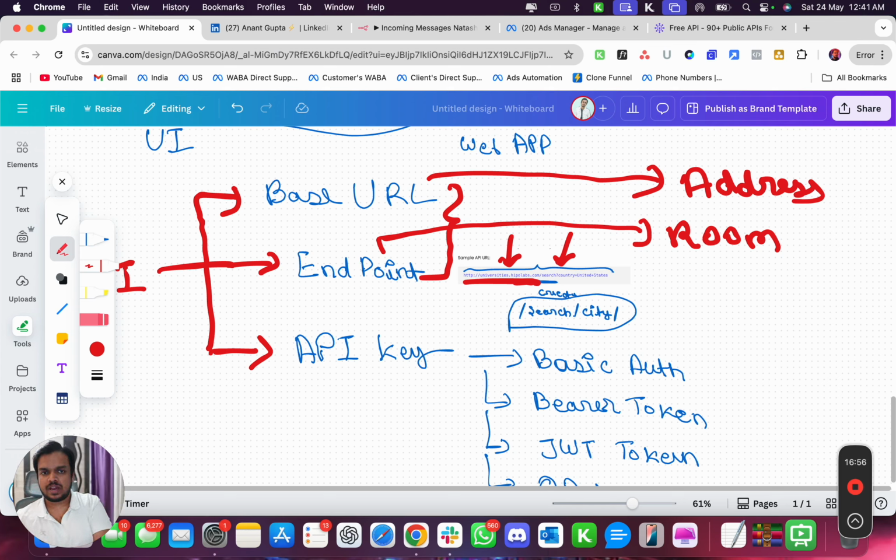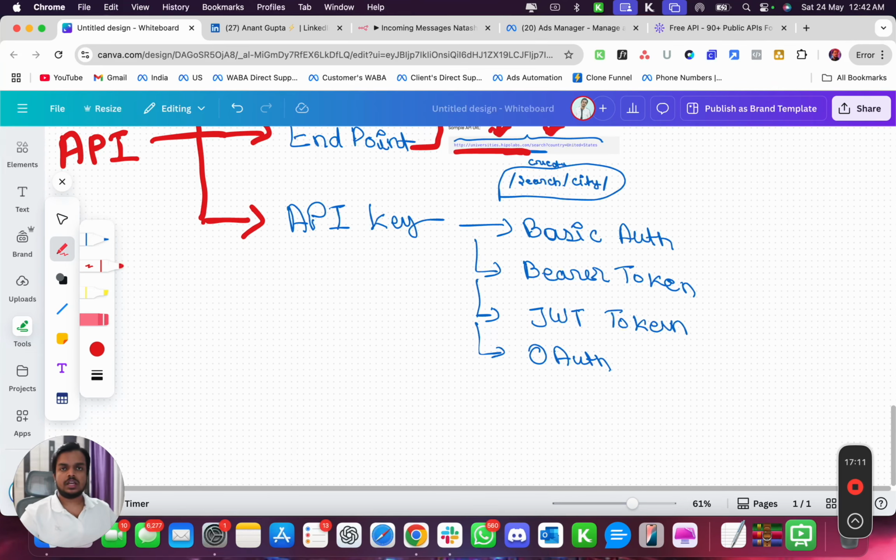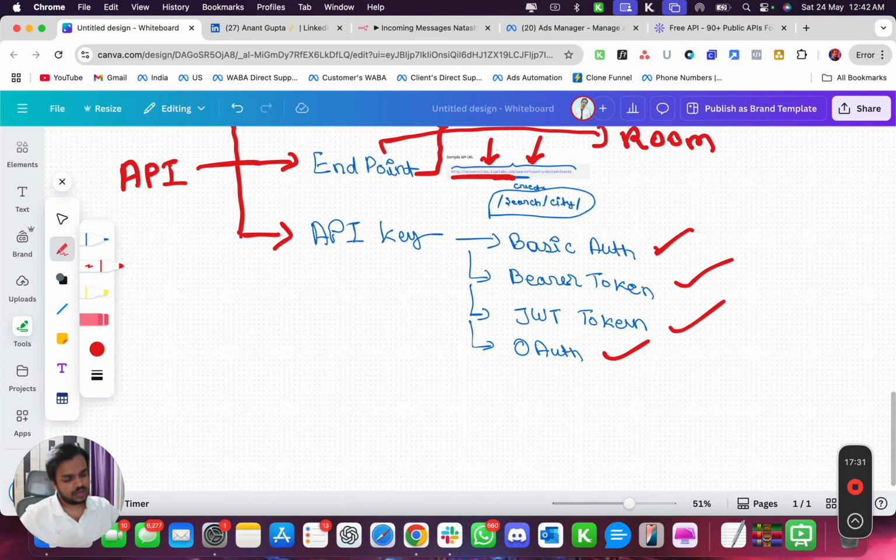You need to know the exact address, and then inside of the address, which room, which flat, which exact place do I have to be, right? So base URL plus endpoint combined is the exact address, and then to unlock the house, you needed an API key, depending on which kind of authorization that house supports, right? So there can be basic auth, bearer token, JWT, OAuth, and there can be many more. So you don't have to get into the technicalities of that. So we understood 3 ways.